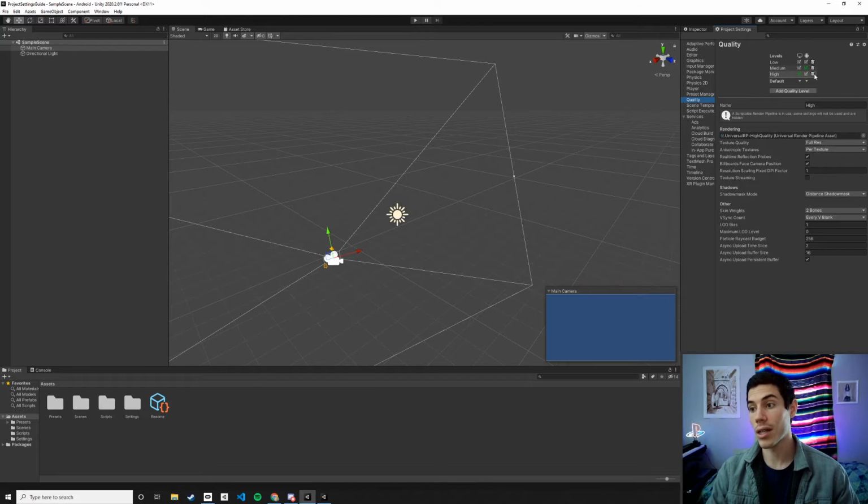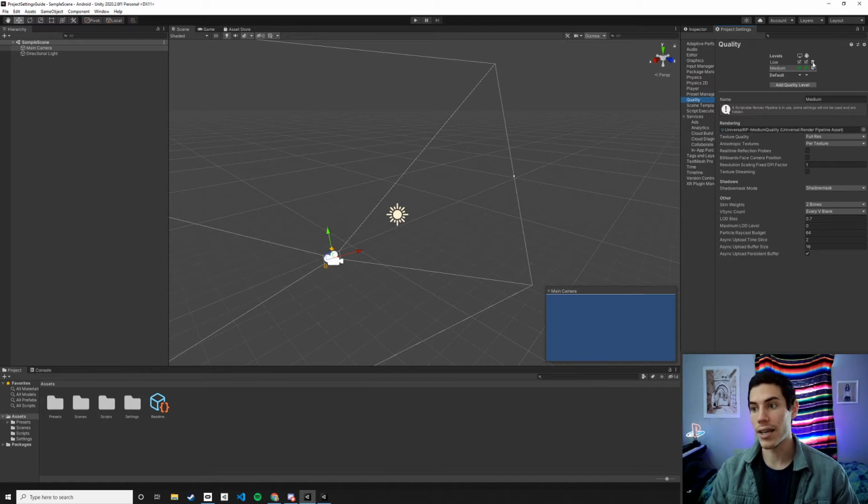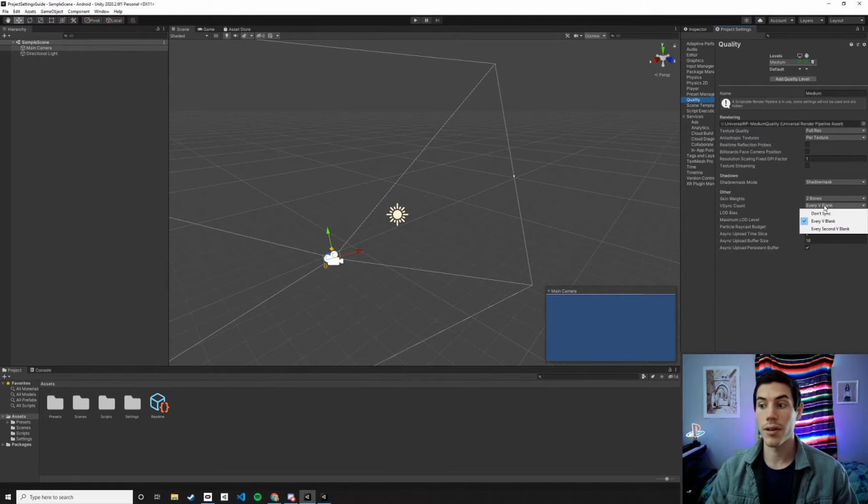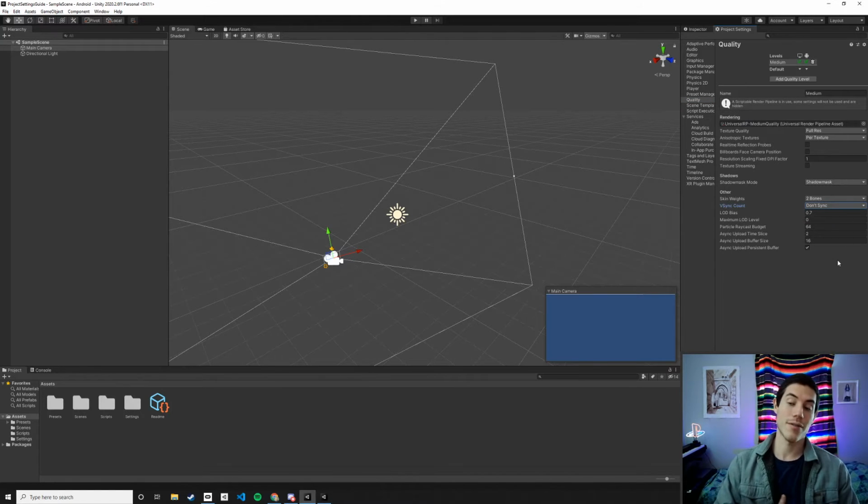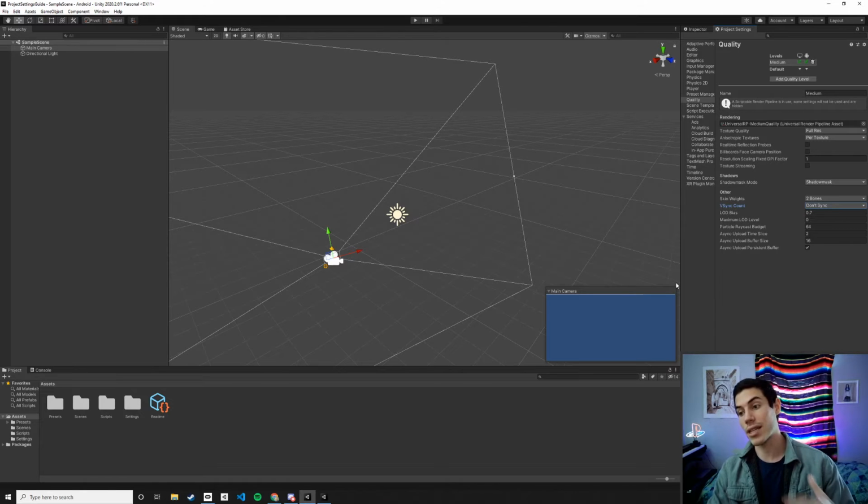You'll want to go into quality, and you'll basically want to delete high and low, and then you're going to want to turn VSync count to don't sync. The reason for this is if you're targeting Rift or Vive or something like that and you have VSync on, it will actually sync to whatever the refresh rate of their monitor is. So if they have a 60 hertz refresh rate monitor, it will sync it to 60 hertz when you want a VR headset to be hitting 72, 90 frames per second, something like that. So they'll reject you for this.